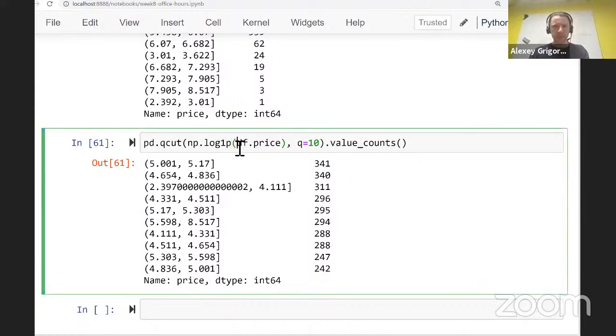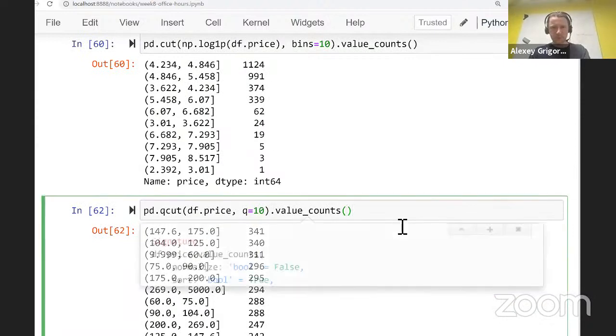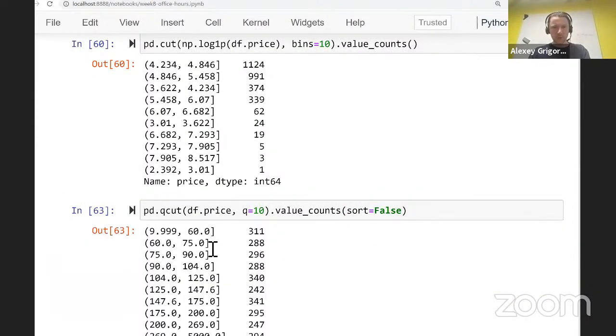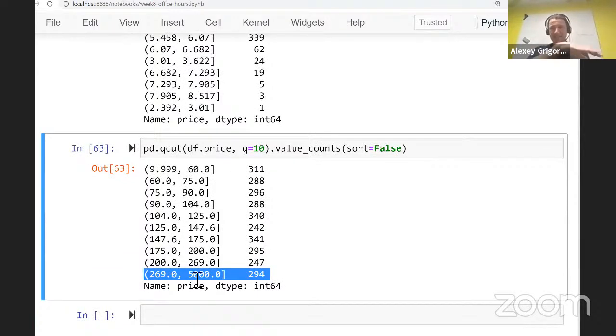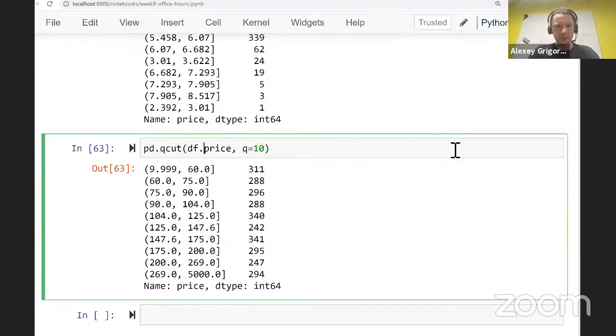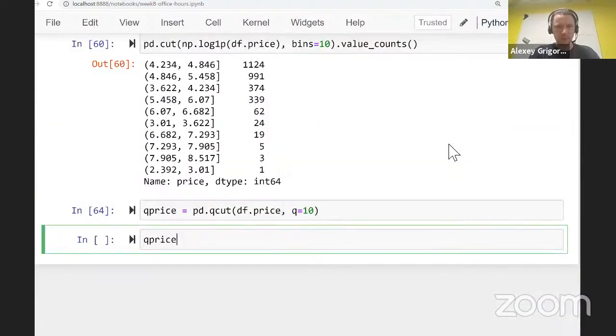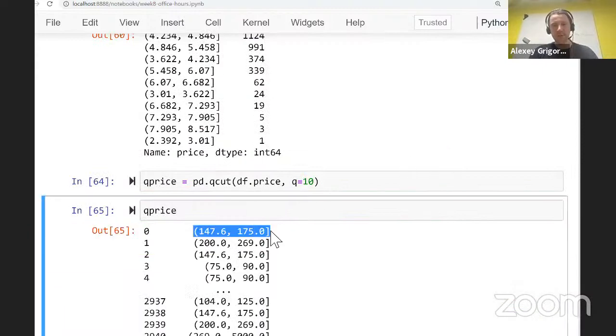So for this one, maybe we don't even need the logarithm. See if we don't sort. I think it's sort false. We see how it looks. So you see for this bucket with the long tail, basically the entire long tail gets into one bin, right? Okay, and let's say we can call this variable q_price. So this is again how it looks. So basically each observation is mapped to one of these bins. And this is a categorical variable with 10 different values.